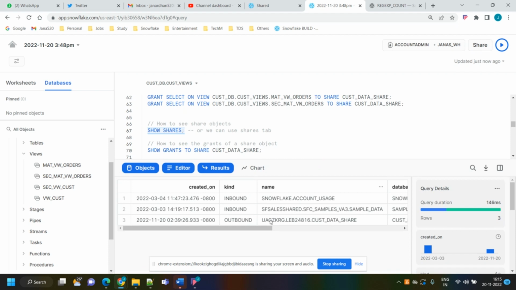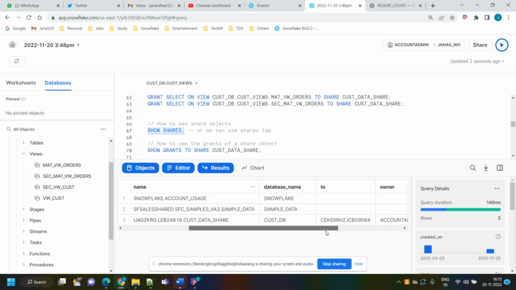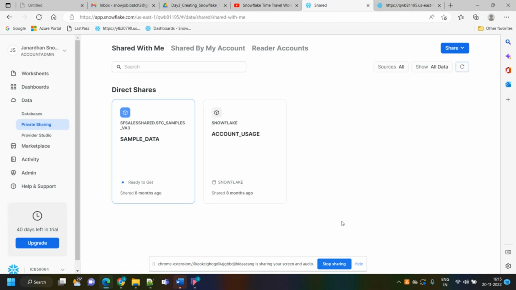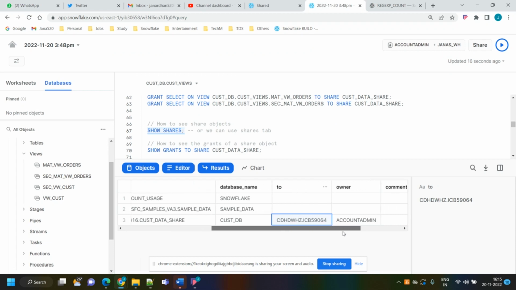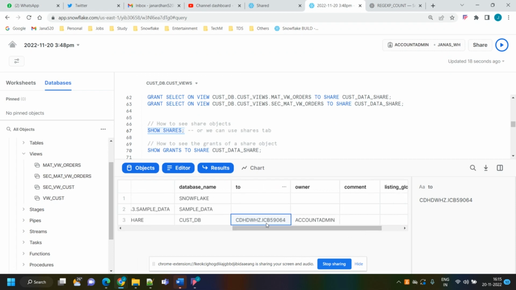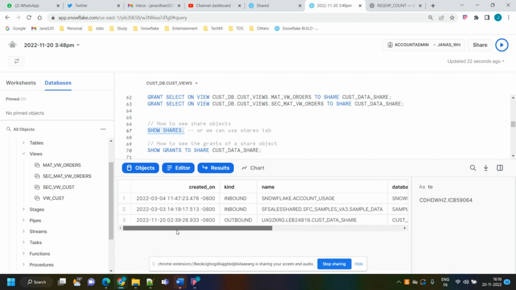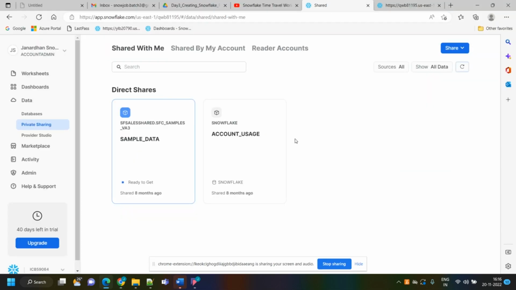Now just come to this part. This is the account where we are sharing the data. We are sharing the data to this account. Why is it displaying some other name? That's okay. Let's go to that other account and let's see.